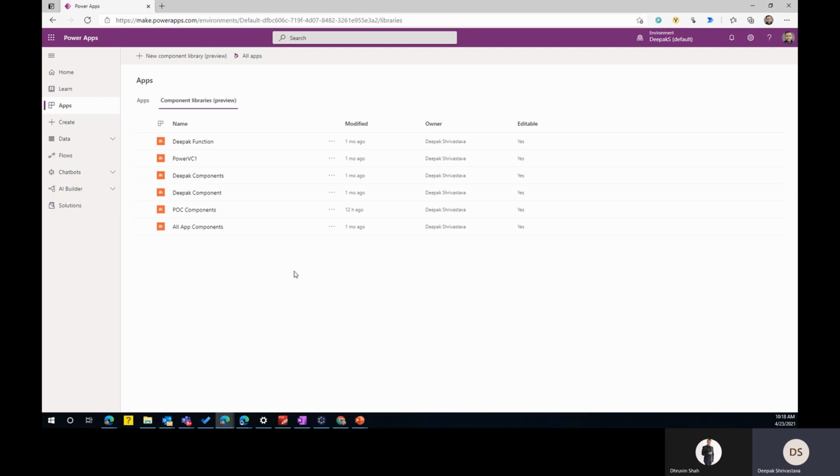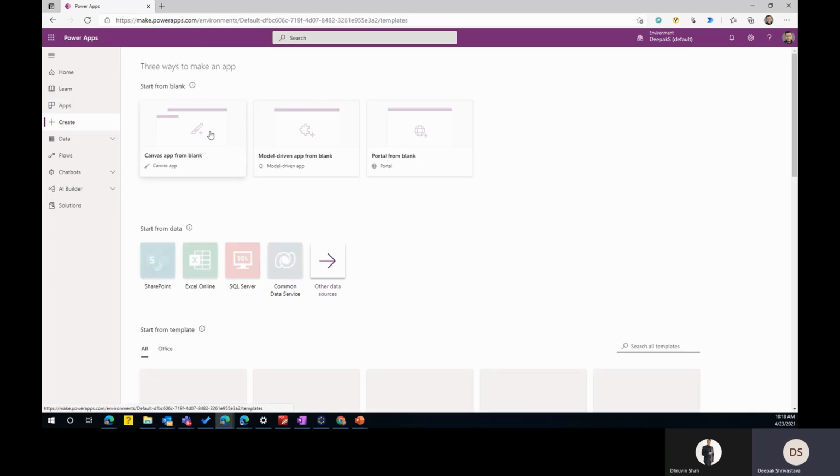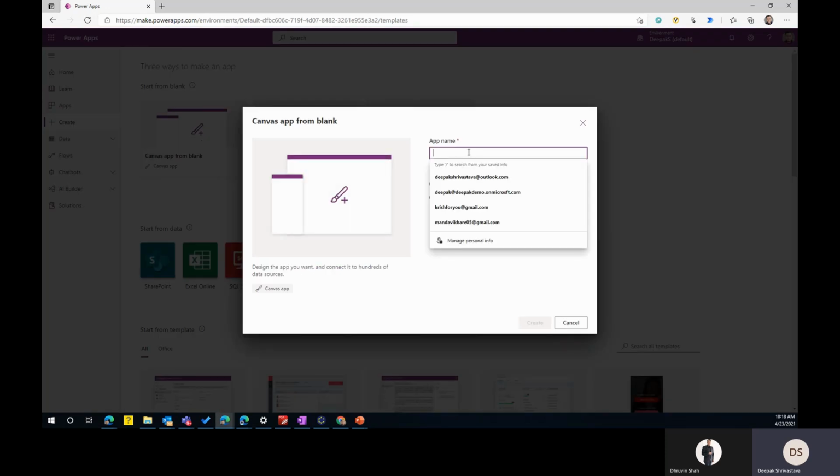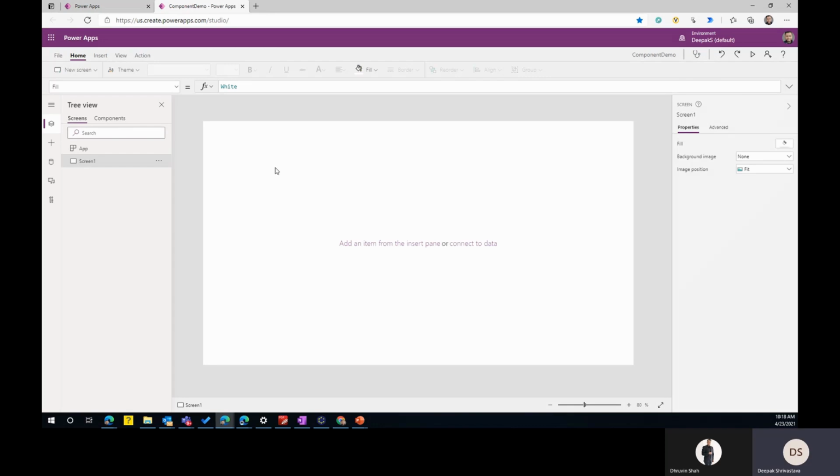Now, you can also create components in other ways. So for example, if you create a new app, so I click on create new app, canvas app from blank, I'll just give a name. Okay, so my app is getting created. The question is not about the app, but once you have your app created, in all the apps, you will see a second tab after the screen. It's called components. So you can also start creating the components here.